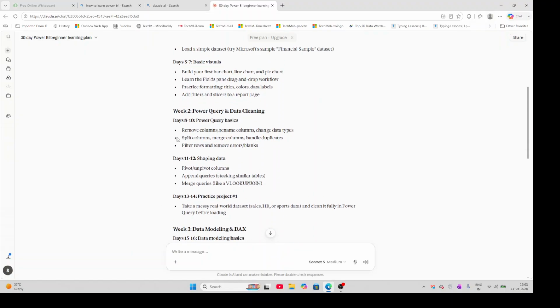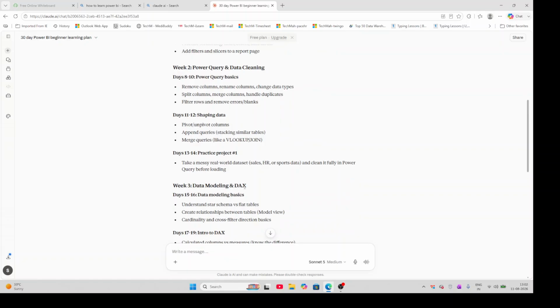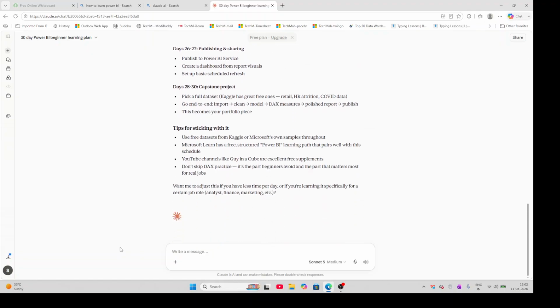See here, days 8 to 10 are Power Query basics, days 11 to 12 shaping data, and days 13 to 14 practice project 1. In that project, take a messy real-world data set, sales, HR or sports data, and clean it fully in Power Query before loading. And in week 3, data modeling and DAX: days 15 to 16 data modeling basics. If you complete all these things, we will cover Power BI completely, guys.